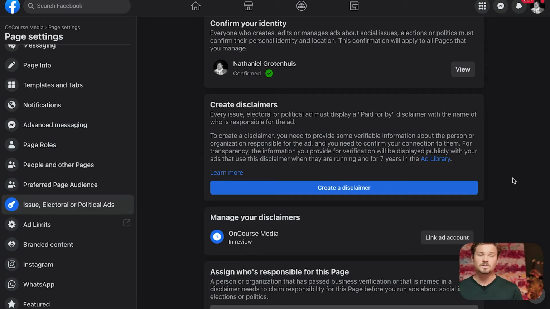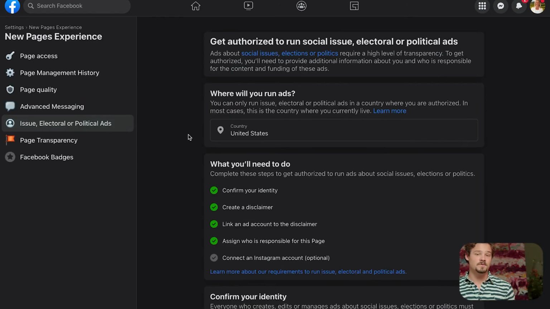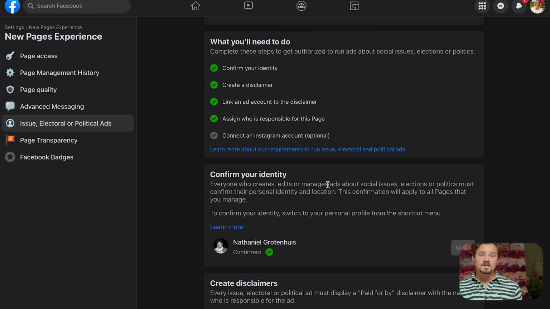Okay, great. Once your disclaimer is in submission, you will see now that you have a disclaimer under Manage Your Disclaimers. It has that blue clock icon, which means it's in review. Within 24 hours, Facebook should have approved your disclaimer. Once your disclaimer has been approved, the next step is to link it to an ad account. You can see in this candidate's Facebook page, she's completed all the steps, but I'm going to walk you through basically how to do that.